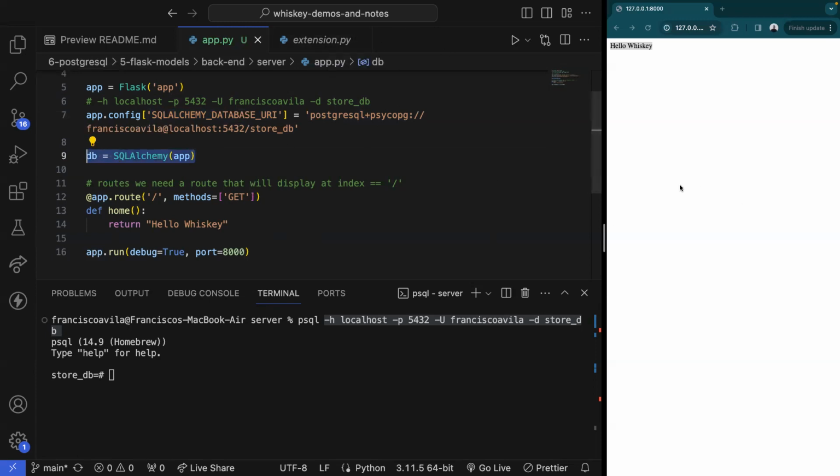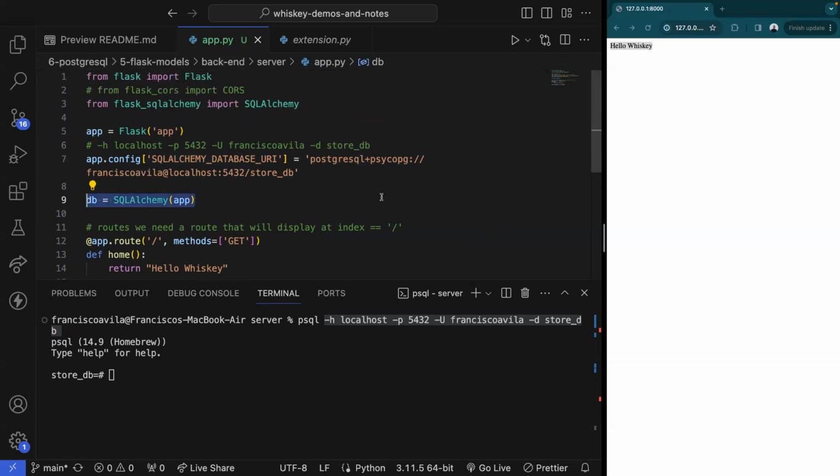At this point, does anyone have any questions over what we did for connecting SQL to Flask? I mean, PostgreSQL to Flask. I apologize. Will, I see you have a question. Go ahead.